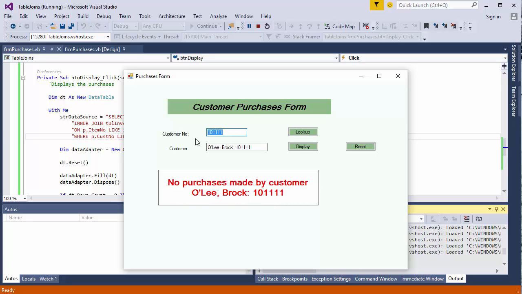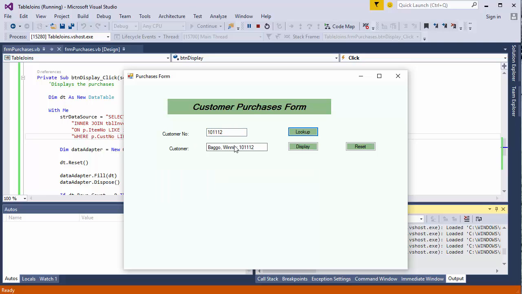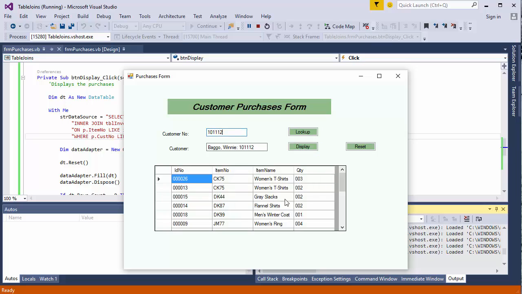Let's try 101.112. Look up. Very good. Winnebago made a number of purchases on more than one occasion, it does look like, but some different items there. So that's how we can do an inner join to find out. And remember, this is the ID number, the item number, and the quantity from the purchases, and this is from our inventory table on the item number. All right, very good.